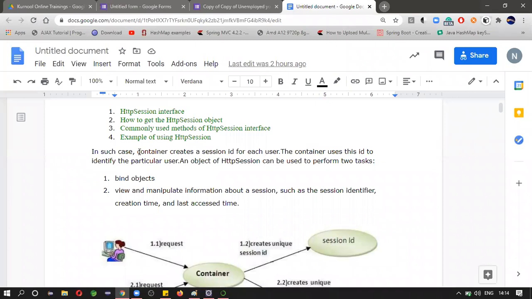What is a container? Container is nothing but the servlet container. All your applications will be executed inside the servlet container. That means all object creation or destruction, initialization, and servicing will be done inside the container. The container takes the responsibility to create the servlet object. The container creates a session ID for each user.